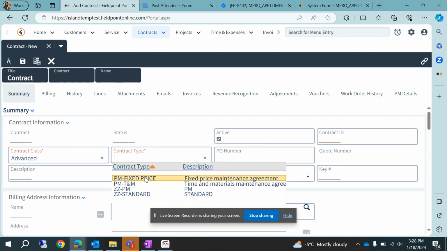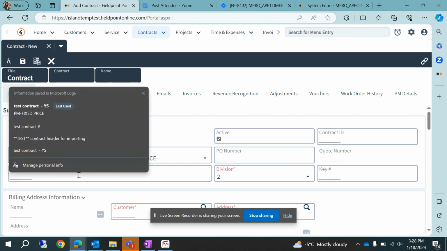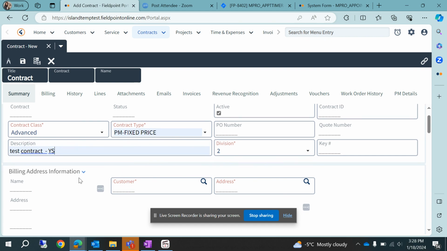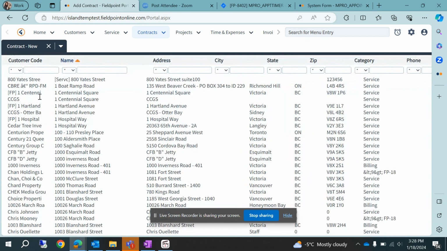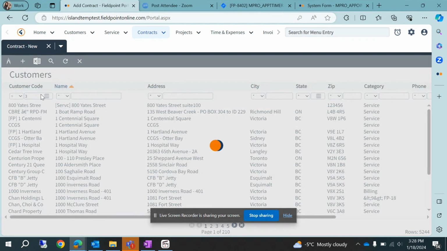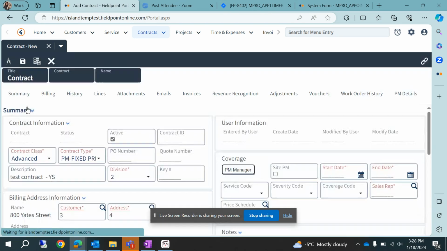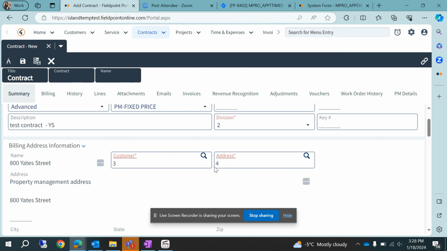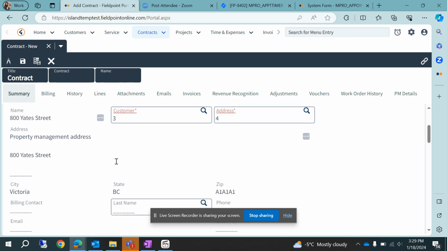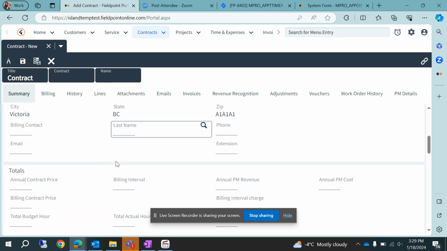Very quickly, I will pick fixed price for this contract, and this is just a test contract, and then I will pick my customer number three. All right, I picked my customer number three and address number four. I'm happy about that. This is the billing address because that is the customer that we are going to charge for the equipment, and then for the equipment maintenance.